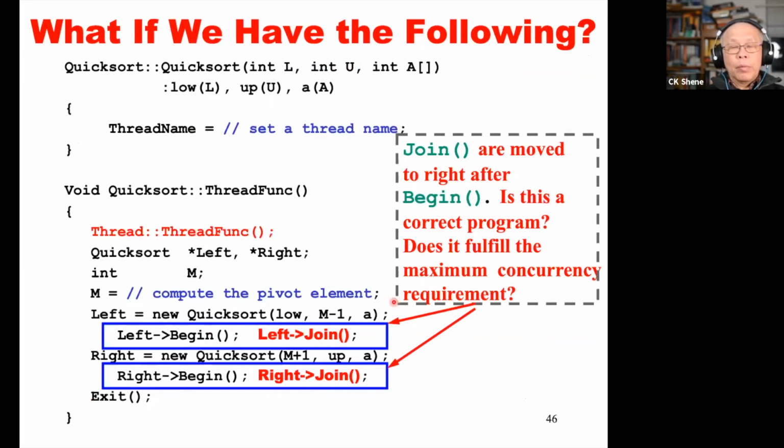Okay, before continuing, let me ask you a question. Don't read this part. Now, look at this one. Still the same. Create a thread, run it, and wait for its completion. Then create the right one, run it, wait for its completion. Is this a correct program? The answer is yes. This program definitely delivers correct results. But is it a good program for concurrency? Think about this before continuing.